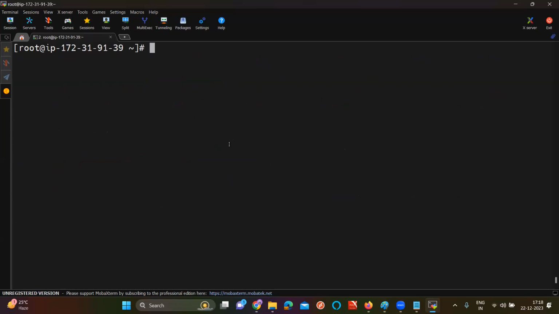Clear. So now, as you said, if I want to start the container again, docker start container1. Simple. If you want to stop, docker stop. If you want to start, docker start, and give the container name.